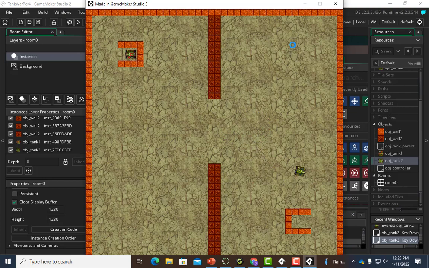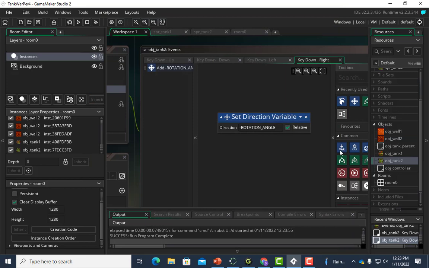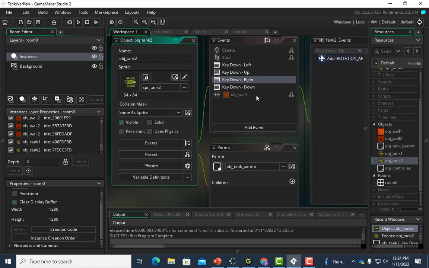Okay, so what is your job then today for the rest of the period? Well, your job is to get the other tank to move, okay? And what you'll note is that it's all the same. The only thing that's different is what keys you use, right? Here's tank 2. We're using left, up, right, and down. For tank 1, you're going to use, so left will be A, up will be W, or accelerate. Backwards will be the S key, and right will be the D key. Okay? Everything else is the same.